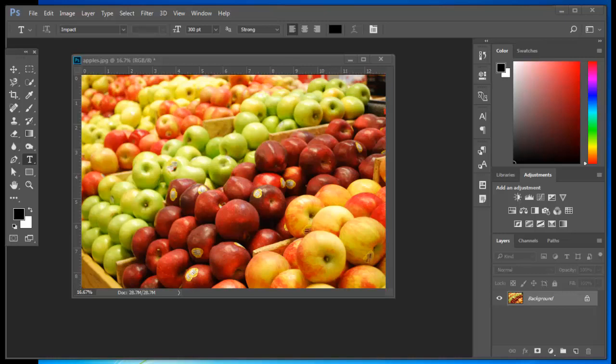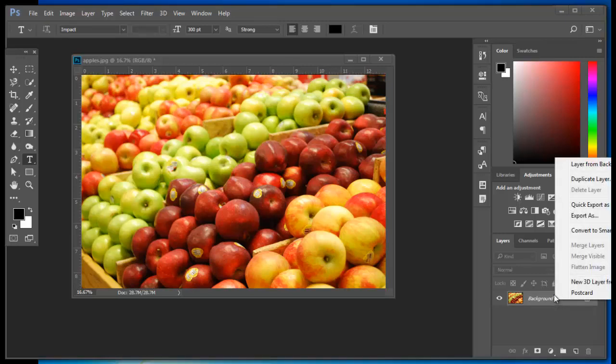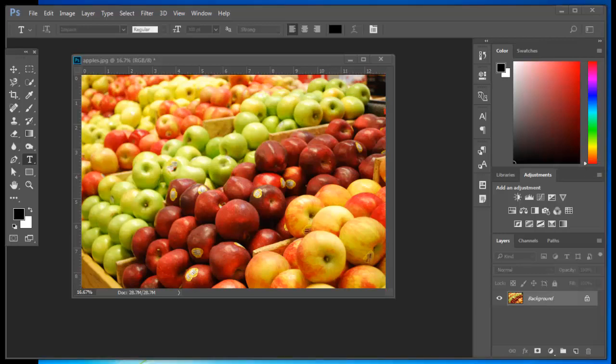So I've opened up a picture of apples. Looks like some apples maybe at a grocery store, and that's going to be the background for my clipping mask. And the first thing I need to do is change my background layer into a layer. So I'm going to right click on that and select Layer from Background. And then I'm just going to use the Layer 0 default name.